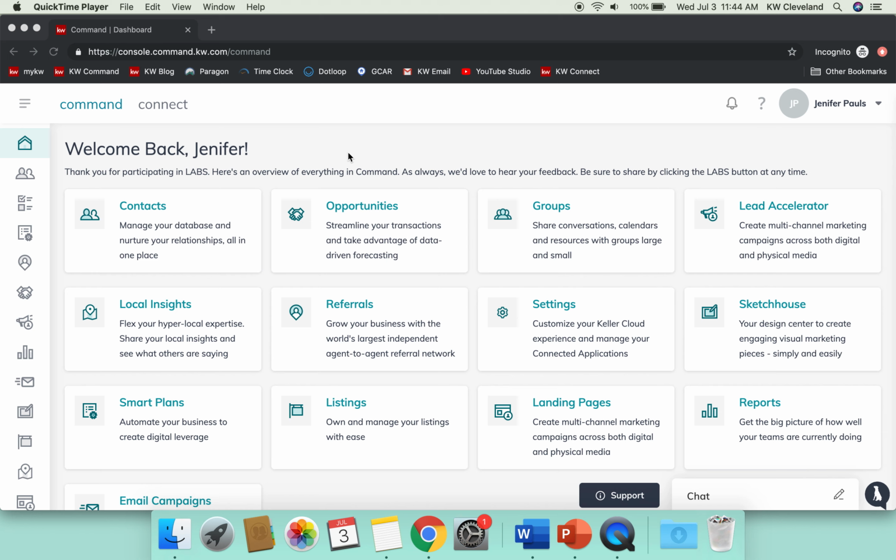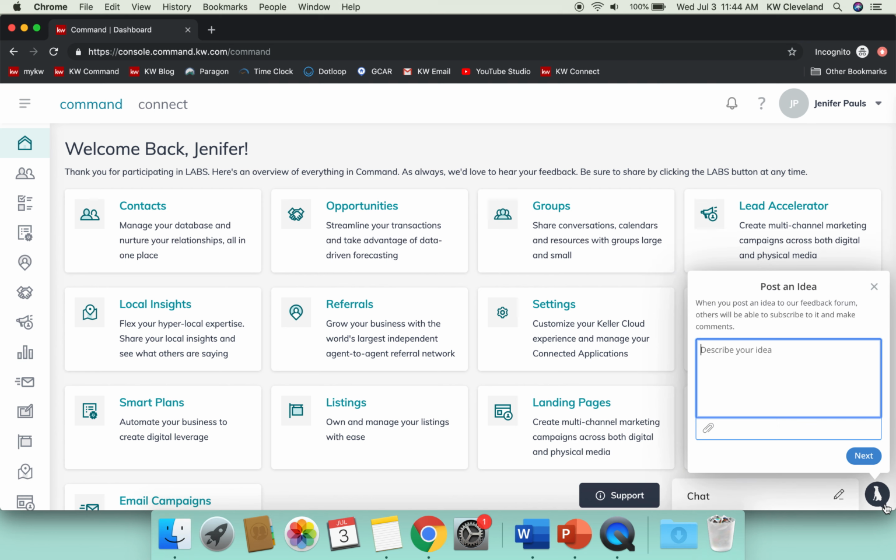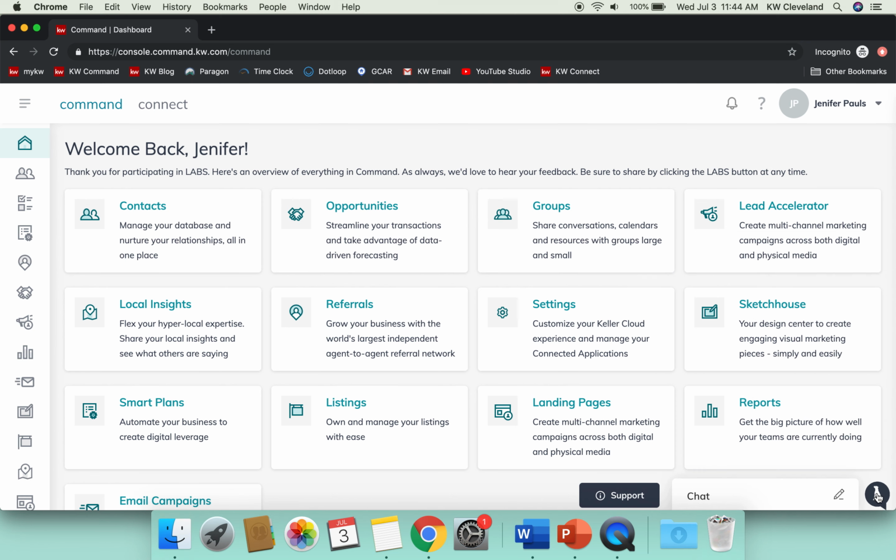Today we're going to talk about the chat resources that are on the bottom right of your command page. I know we have already spent some time talking about the lab dog in the bottom right corner that you're able to click on and submit ideas. What I wanted to talk about today was the chat feature as well as the support feature.